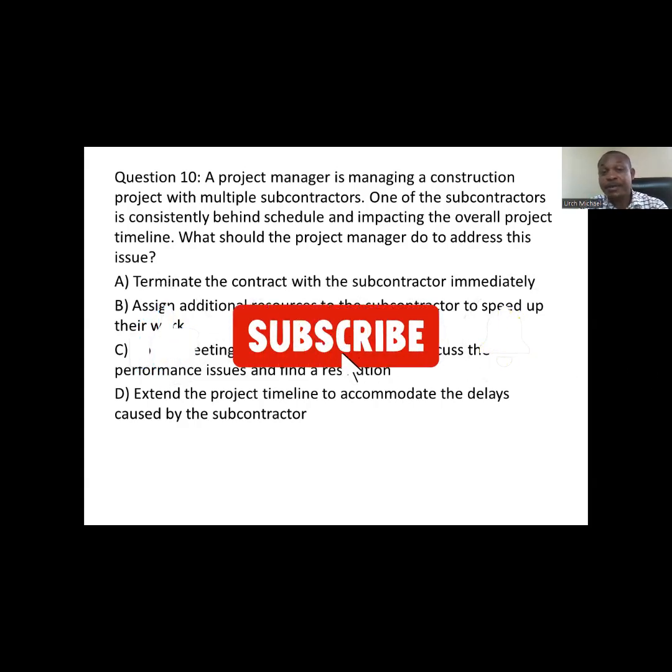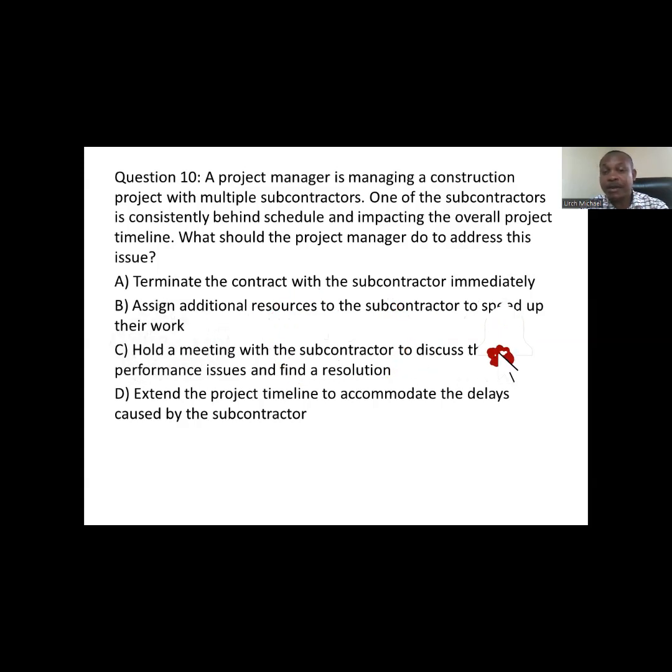So option B says extend the project timeline to accommodate the delays caused by the subcontractor. Okay. If you look at the question, you see that it's already baselined, and you can't just extend it. You don't have the liberty to extend the timeline. As much as possible, you want to make sure you're running with your plans. So it's not the right option. So I think the right option there is to hold a meeting with the subcontractor, discuss the performance issues and find a resolution. Option C. Yeah, option C is the right option.